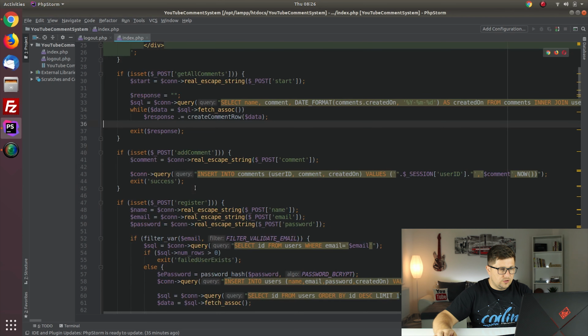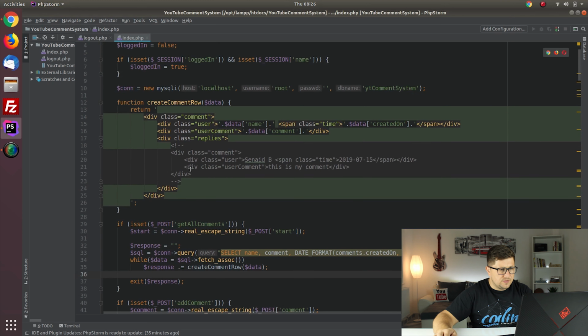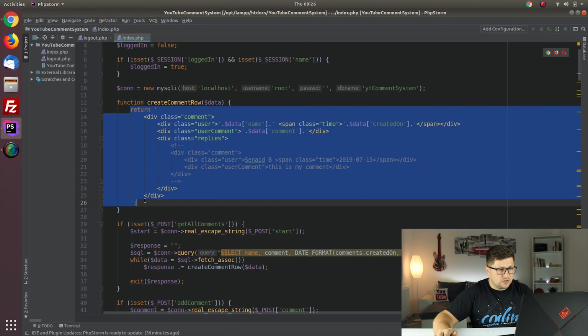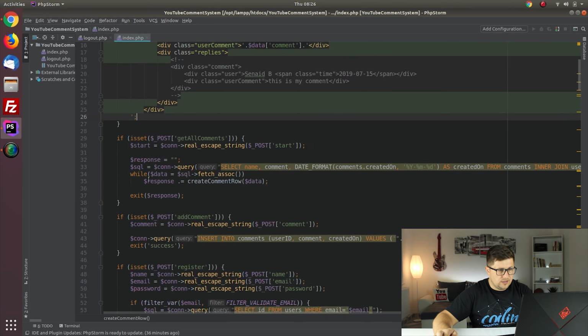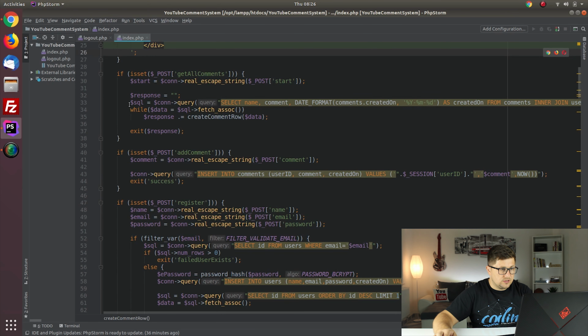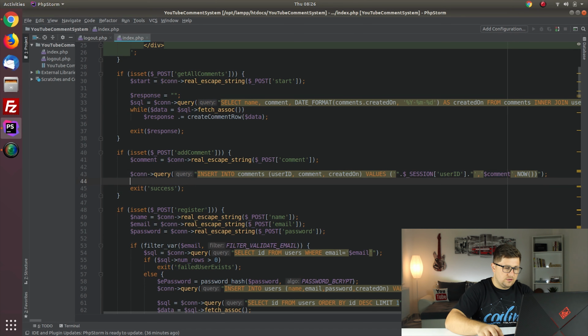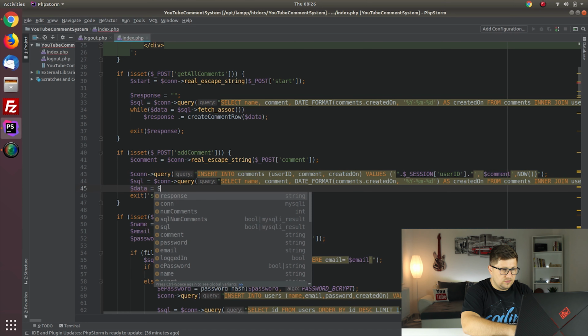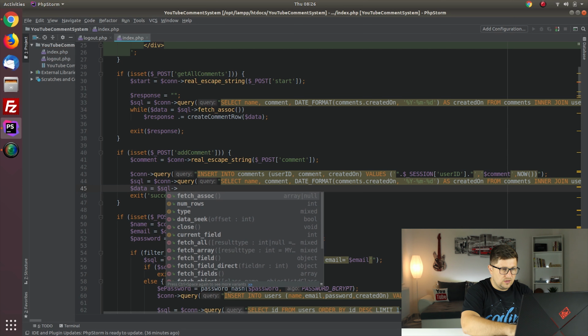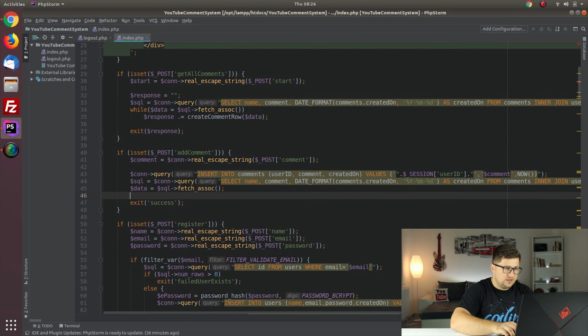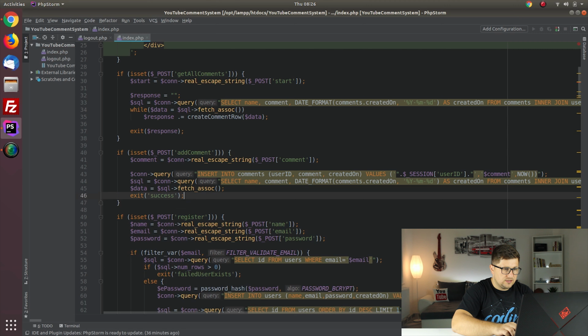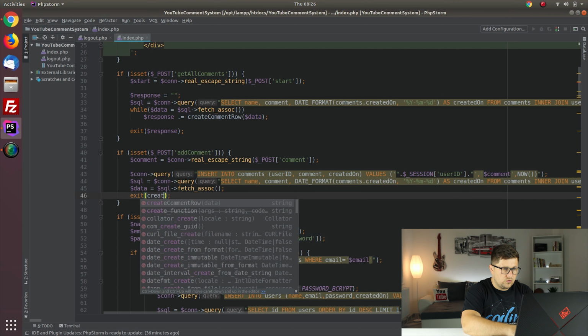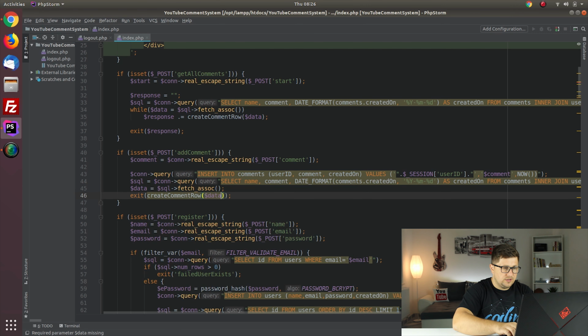Now let's, when someone adds a new comment, we do the same thing like we did here. So what we need to do is basically we need to output this same thing. Okay, so what we can do is something like this. So each time when we insert a new comment, we can say, okay, we have this, and then we will say data equal SQL fetch associative, and then we can just say exit create comment row from the data.